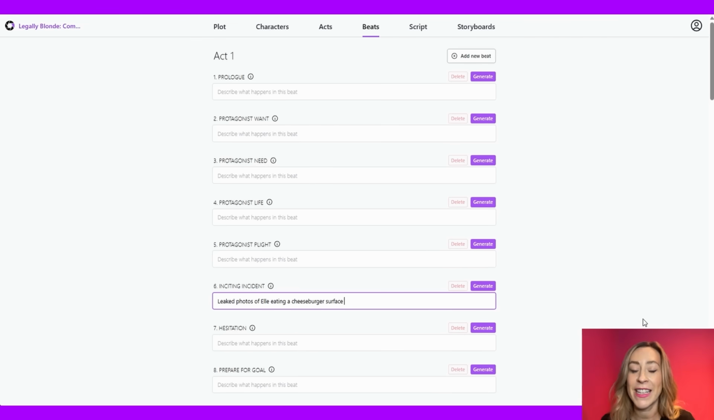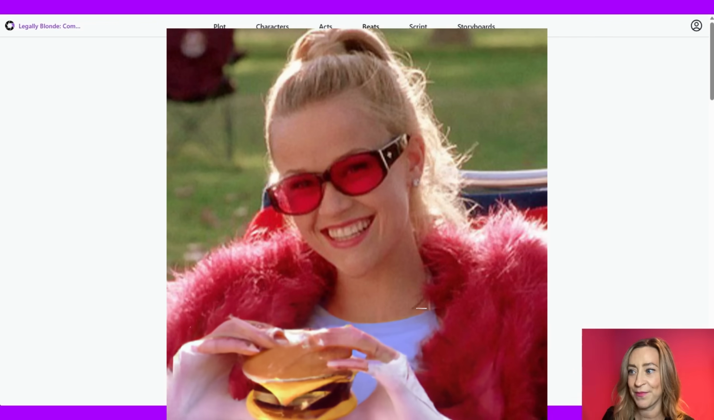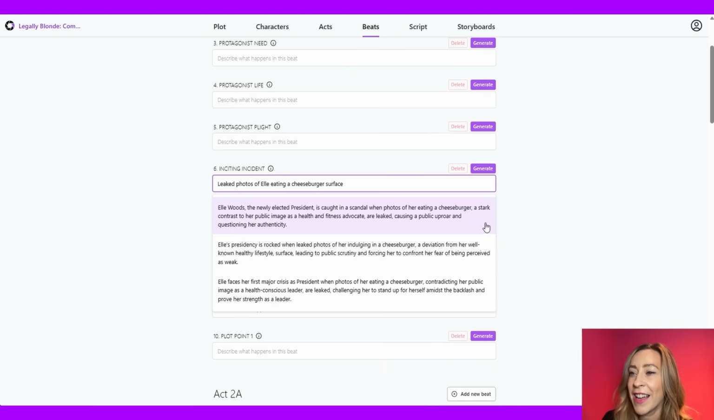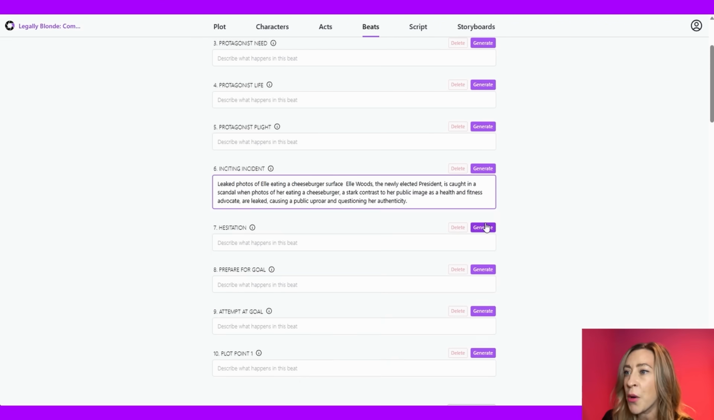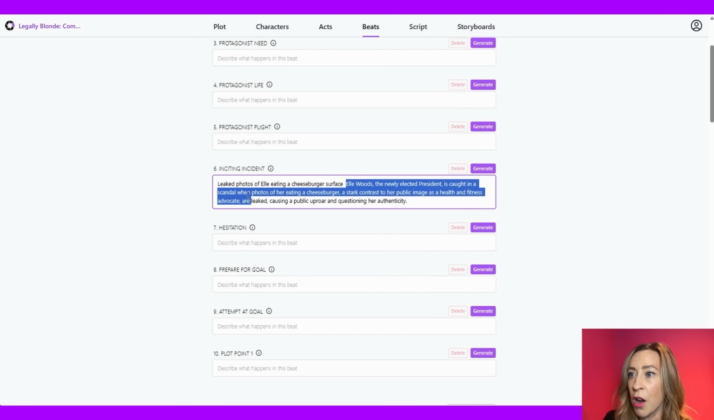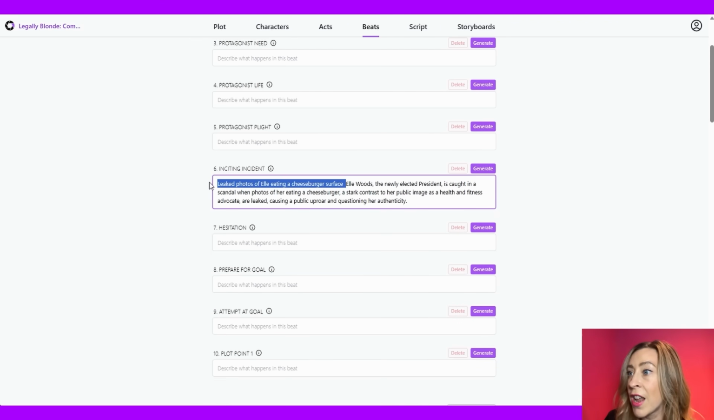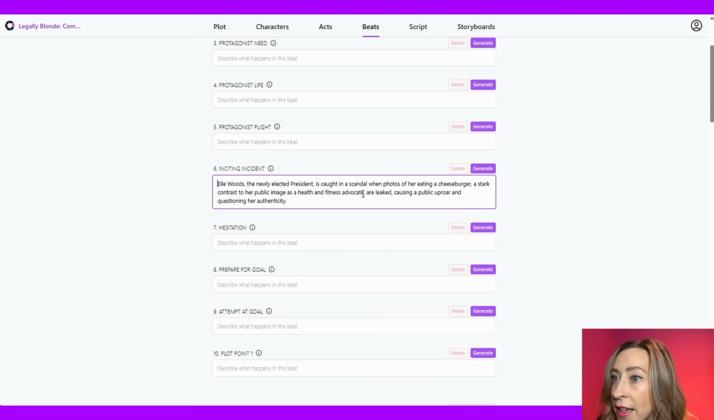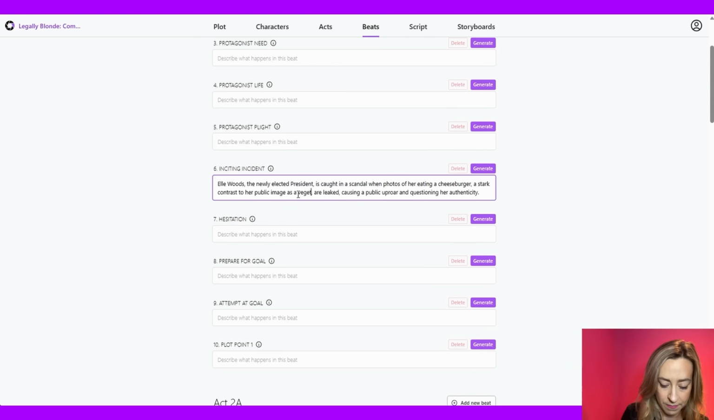In Legally Blonde, it's very well noted that Elle's a vegetarian. So I've put here, leaked photos of Elle eating a cheeseburger surface. And I've hit generate. Elle Woods, the newly elected president, is caught in a scandal when photos of her eating a cheeseburger, a stark contrast to her public image as a health and fitness advocate, are leaked, causing a public uproar and questioning her authenticity. So I'm gonna go with this, but I'm just gonna change the part where it says public image, because contrast to her public image as a vegetarian.